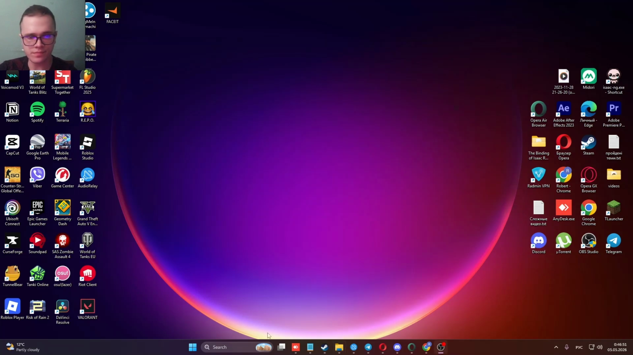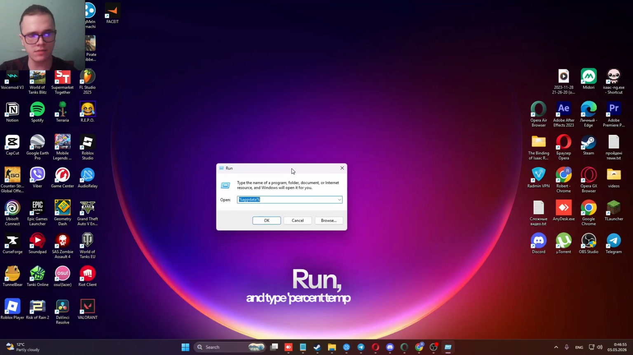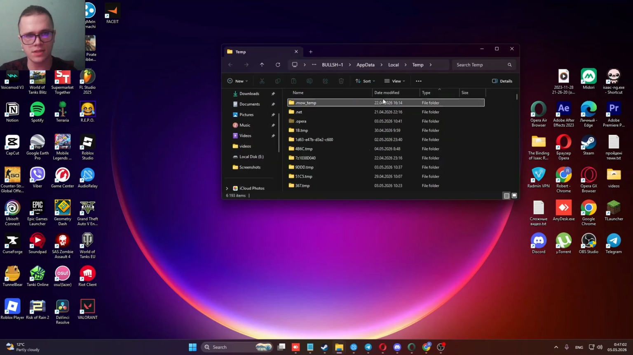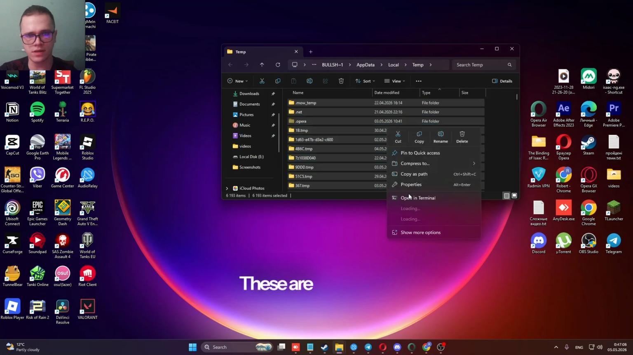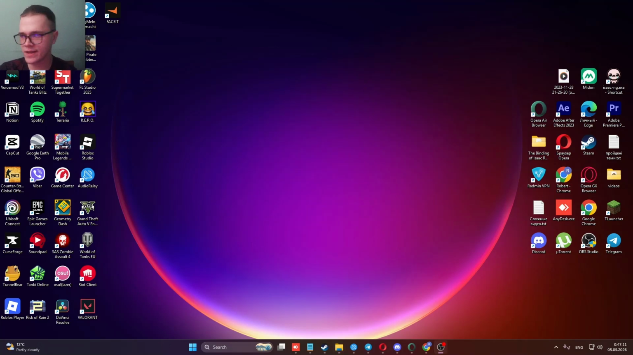Next, you can open the Run dialog, yes, Run, and type %temp%. Then press Ctrl A to select all and delete. These are cache files. Now they'll be deleted.